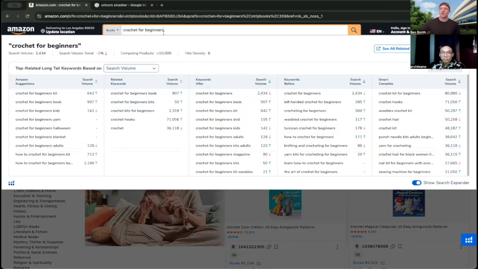Now, one tip I'll throw out is this. By the way, this is Helium 10's search expander. If you have the Chrome extension, there's a free version of this that you can use, though, called AMZ Suggestion Expander, I believe it's called. It's essentially going to show you other searches related to the one you have. So, for example, go ahead, Arvin.